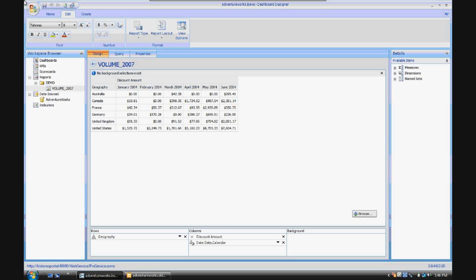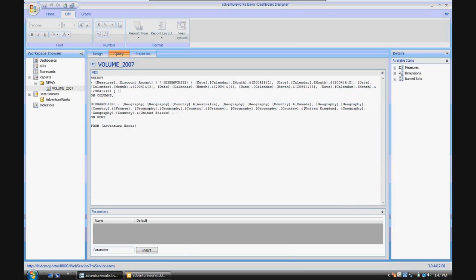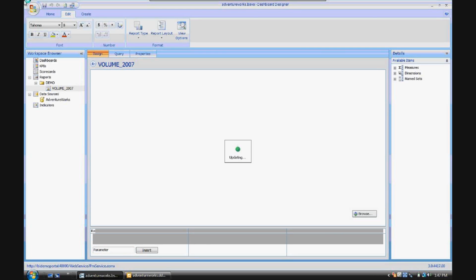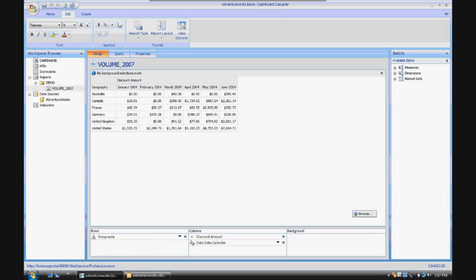Now, those geographies are sorted alphabetically. That's either a default option or it's something which is specified in the underlying Analysis Services cube. Let's say that instead of sorting them alphabetically, you'd like to take a look at them sorted by the year 2004 and the month of January. Well, as you can see in the 2007 edition, there is no what-you-see-is-what-you-get interface in order to do that. You would either have to manually make adjustments to the query or make adjustments in the underlying data source.